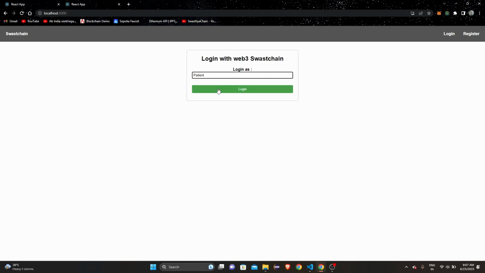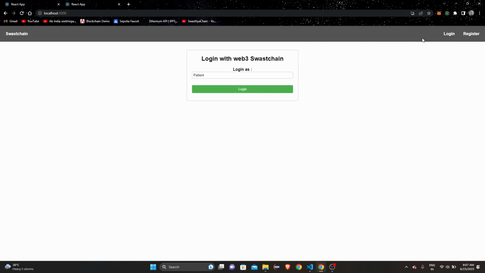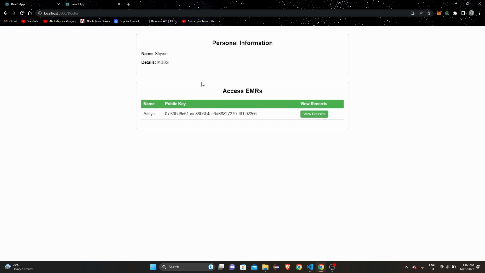If we try to log in as a patient, we won't be able to. It will show something like "You are not registered as a patient, please register first." We will hit OK, because the Hardhat 1 account is not registered as a patient. But if we try to log in as a doctor, it will log us in as a doctor.